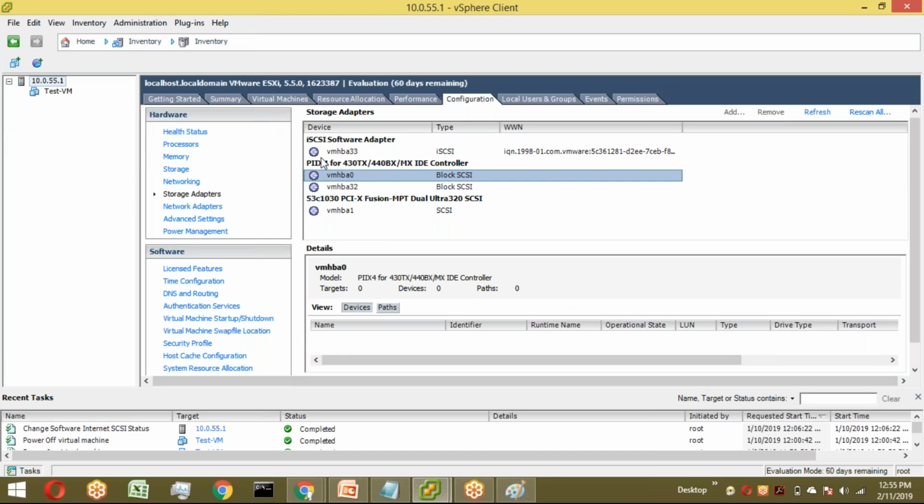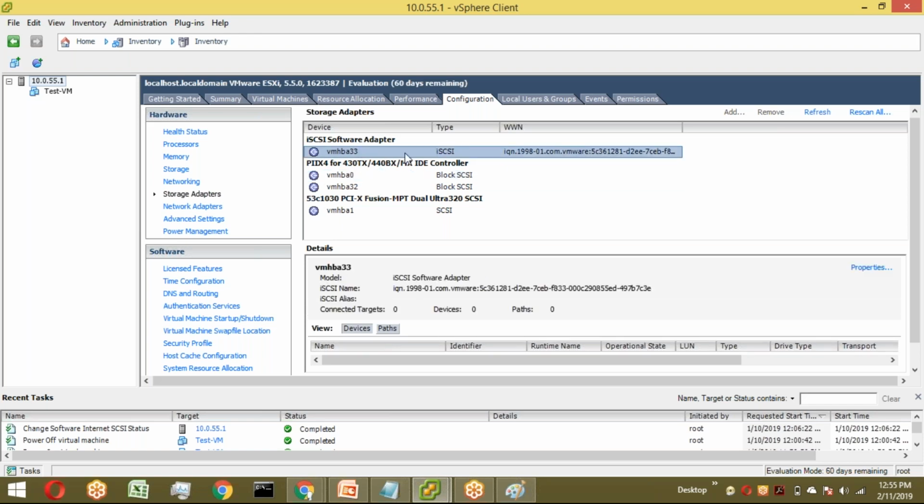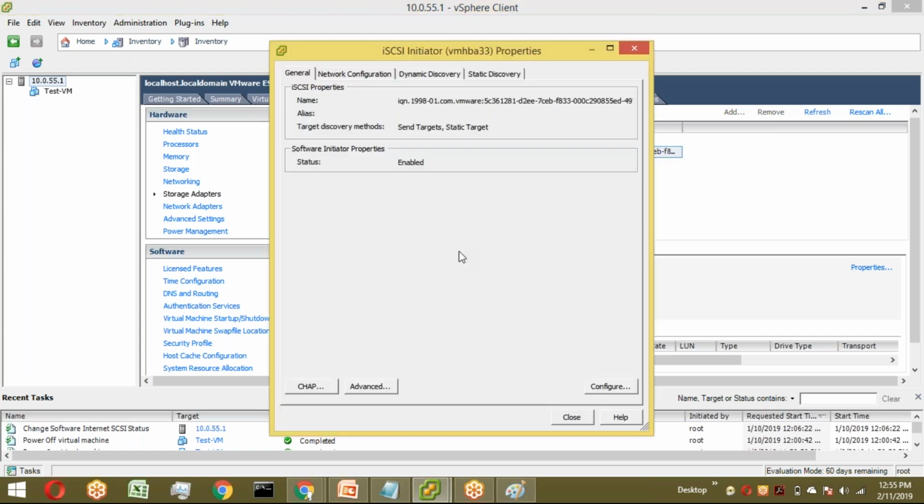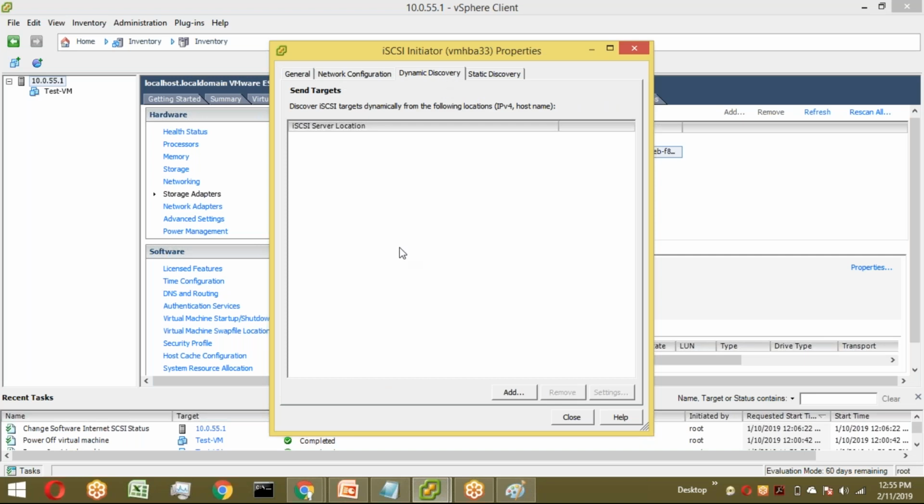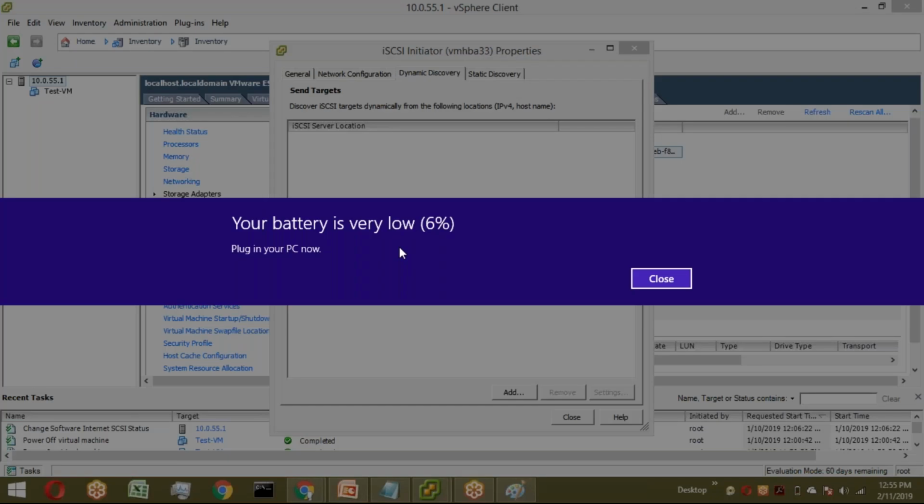here I said that I have to add the storage adapter. On the storage adapter, I have to right click and click on the properties. And I'm going to go ahead and say on the tab called dynamic discovery, and I'm going to add my storage server.